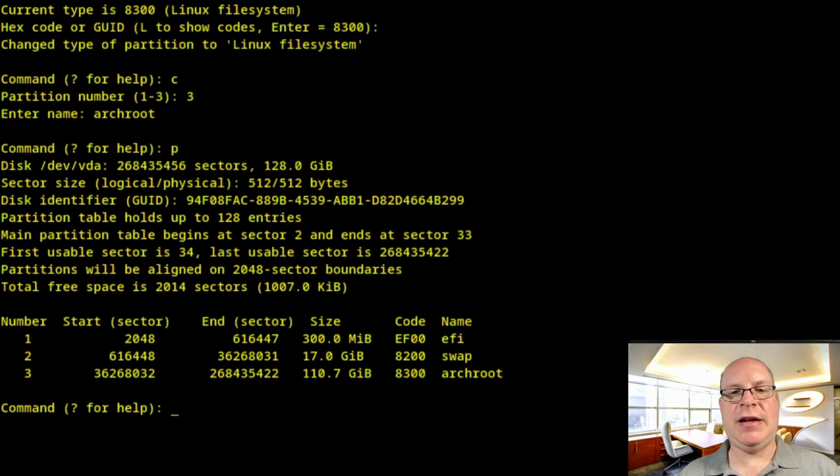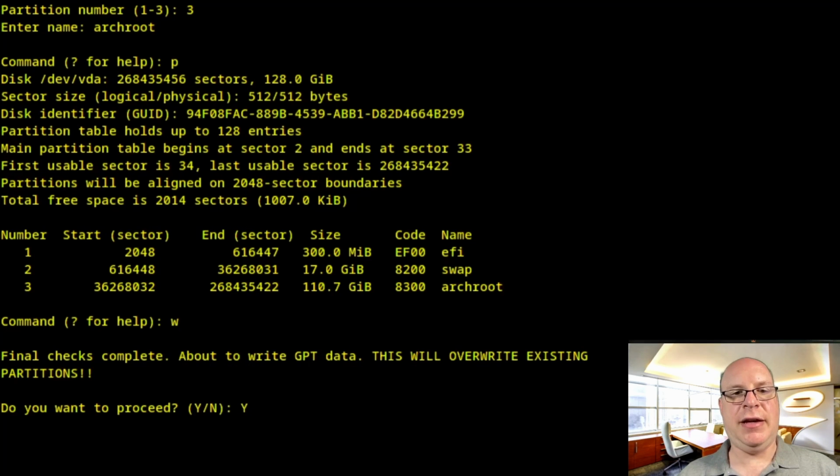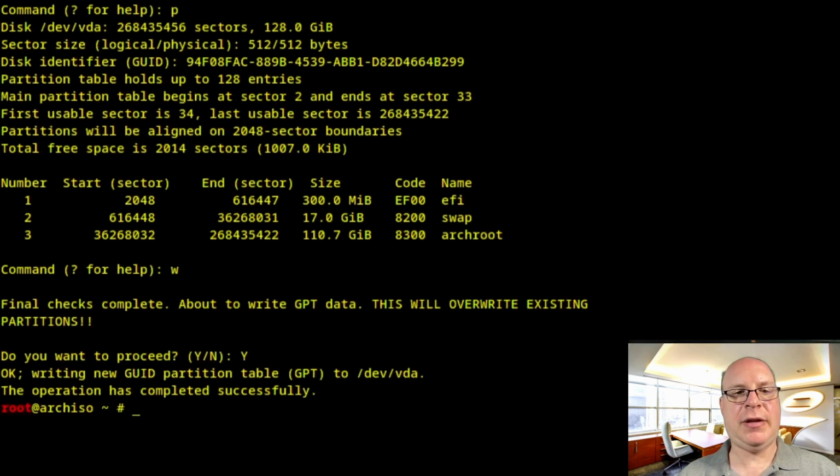Let's print the table and see what we have. That looks good. So let's write it. Yes. And there we go. We've got our disk partitioned.